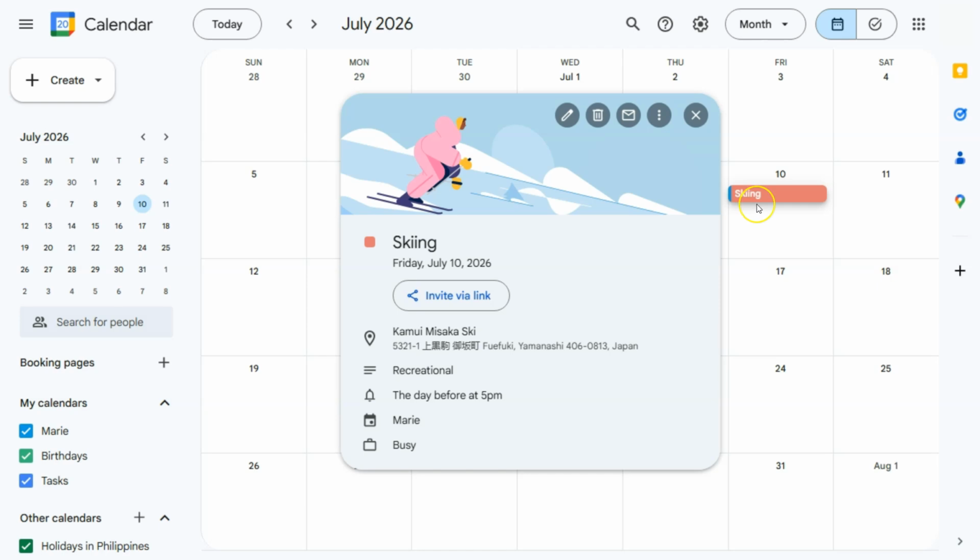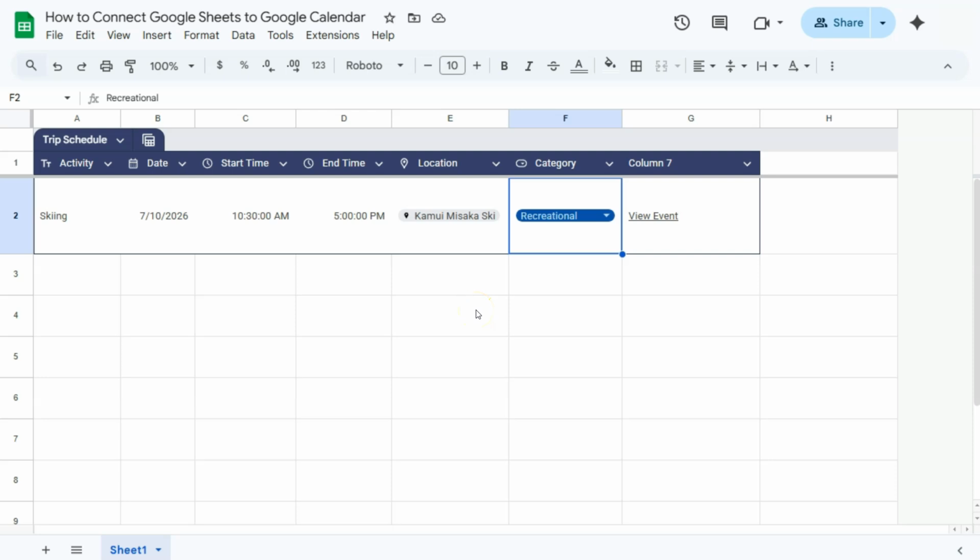There you have it. So that's how you can connect your Google Sheets data to your Google Calendar with the help of that extension.